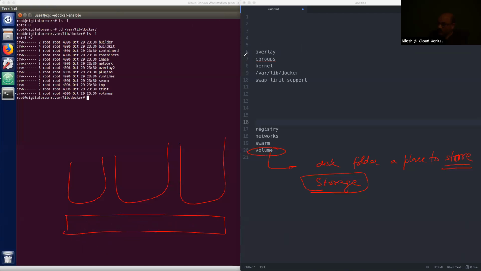Nothing shared. But what if you want to share? What if you have a folder here called home Nilesh and then XYZ, and you want to share this folder with this container? So how do you do that? You have to explicitly tell this container that I am going to give you access to this folder in this machine. So please take it.